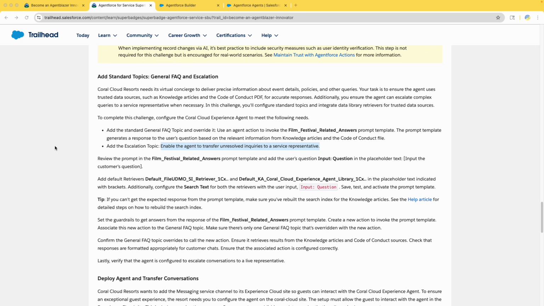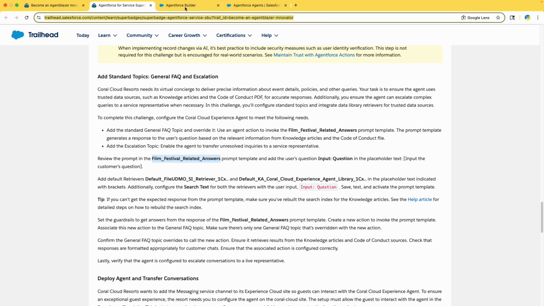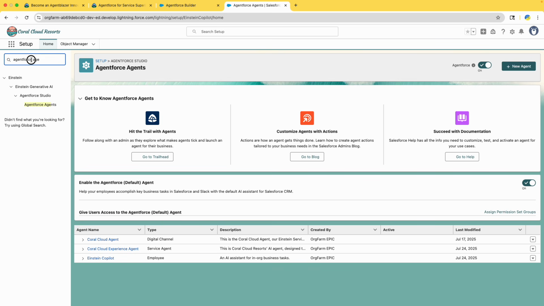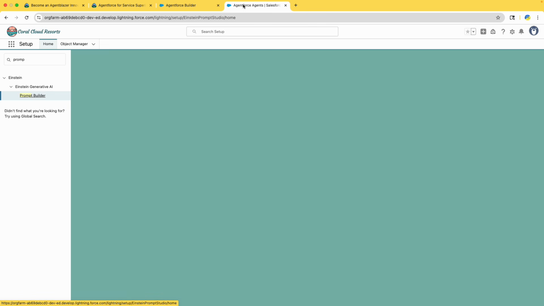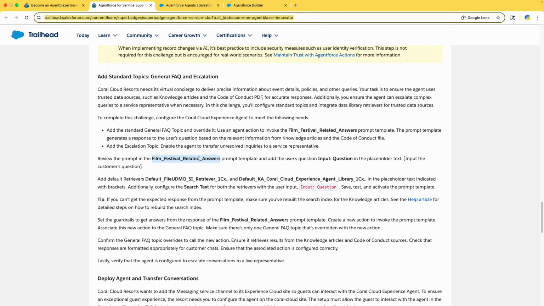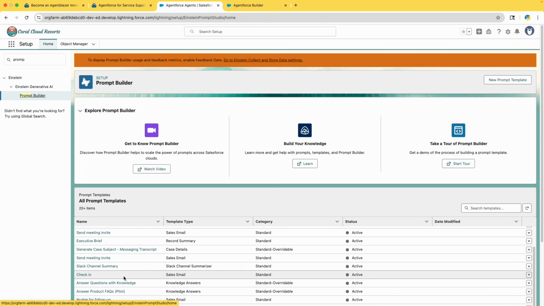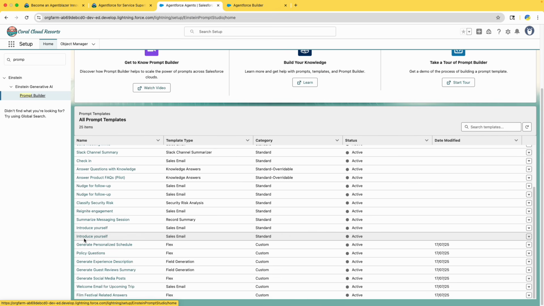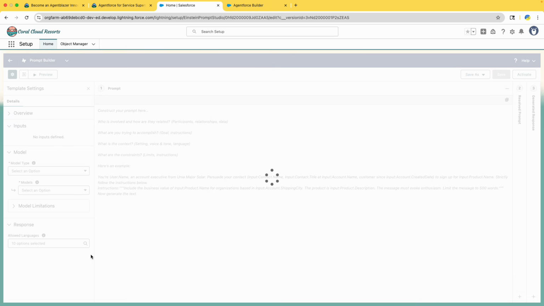review the prompt in the film festival prompt template and add the user questions. So here, the next thing that you need to do is pretty straightforward, nothing else to do. They are asking to review the prompt. That means we have to go to prompt builder. So go back, keep this page as is, search for prompt builder here, click on that. And they wanted to review this film festival related answers. So there must be the prompt template for film festival. Here it is, click on that.